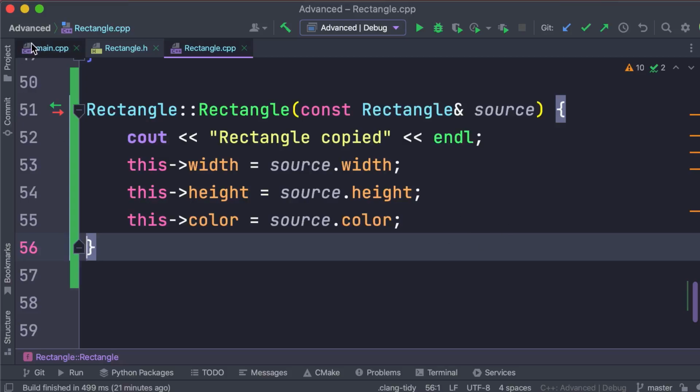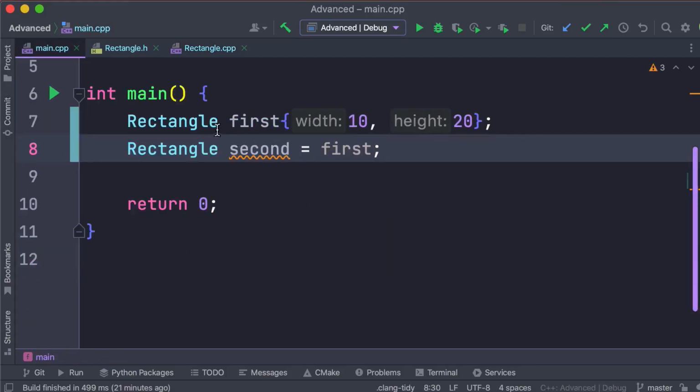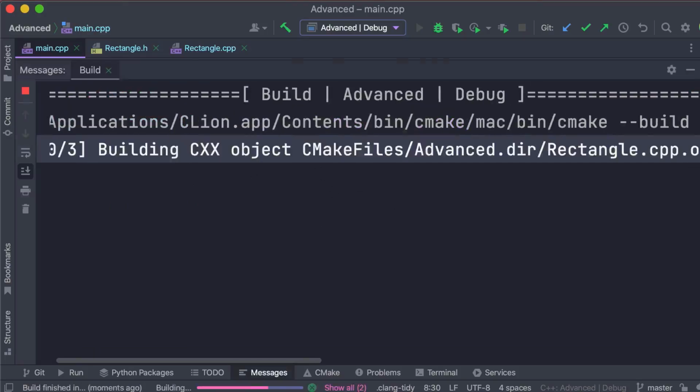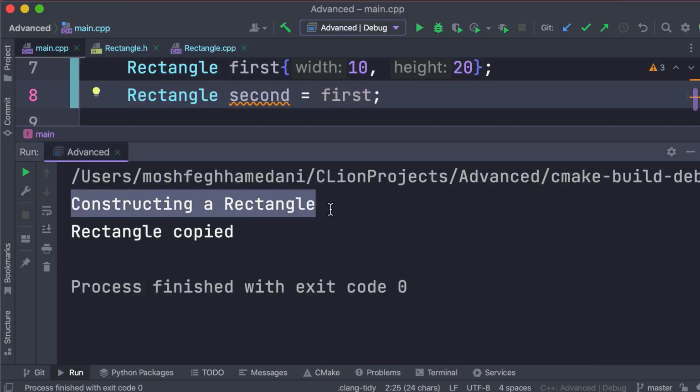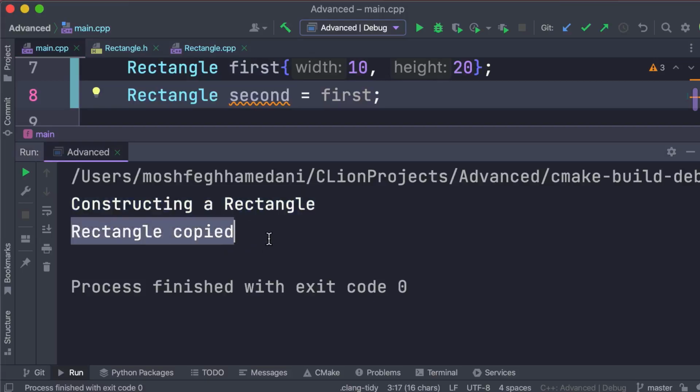So now back to our main file. So we have one rectangle and we're copying that into a second rectangle. Let's run the program and see what happens. Okay, so first we're constructing a rectangle. That is our first rectangle. And then over here, you can see we copied that rectangle into a second rectangle.